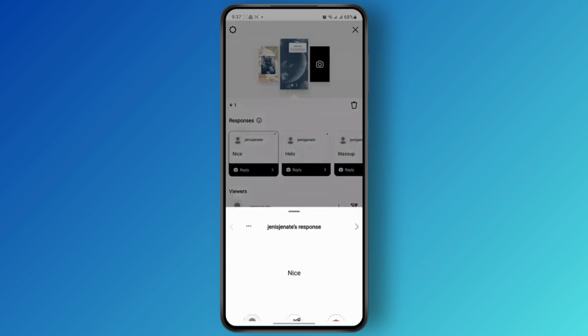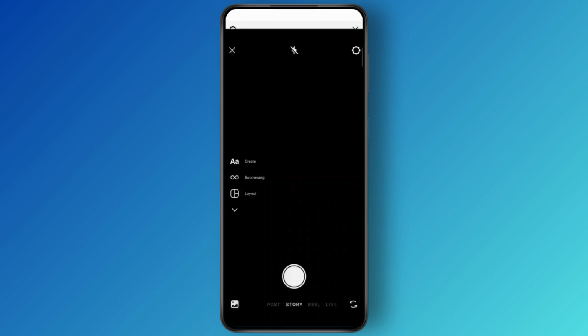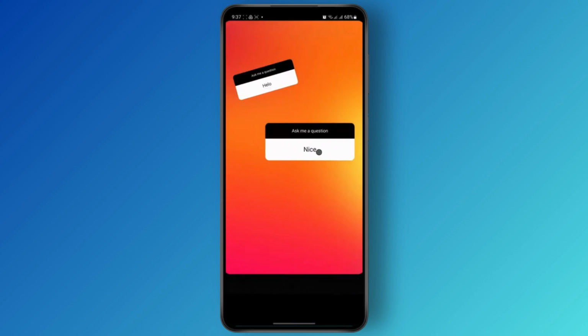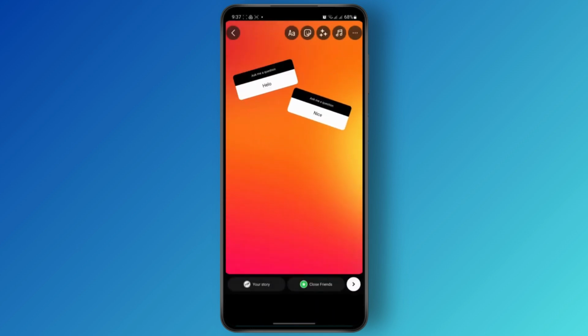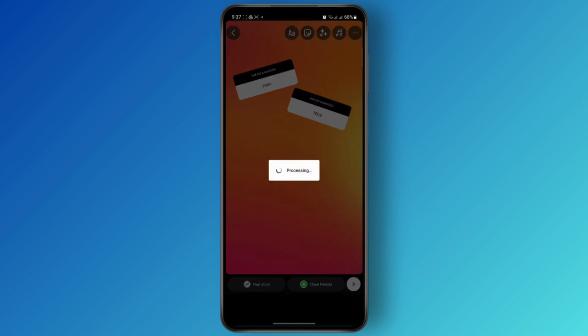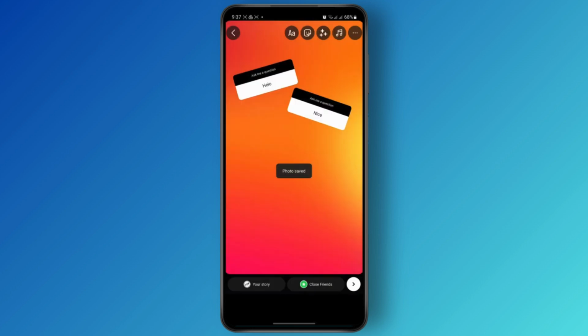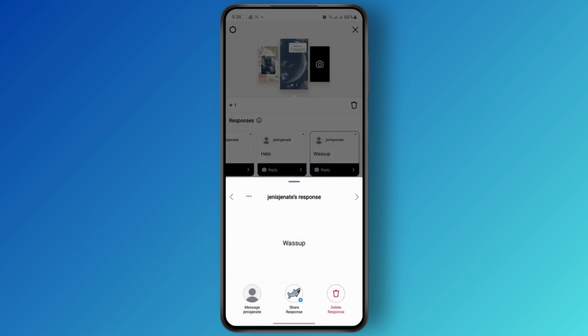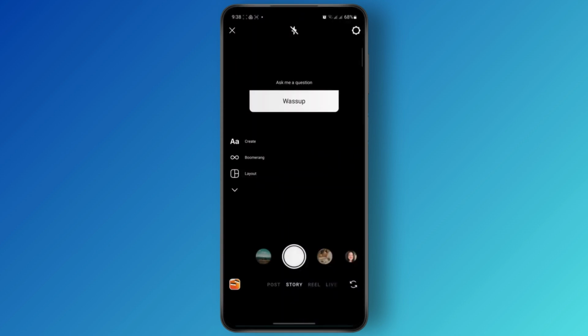So choose another response, tap on share response. Now you're just going to go ahead and add the previous response like this and adjust it where you want to share it, and then save it again. So you're just going to repeat this process. And once you are done doing that, you can just tap on it and share your response again.